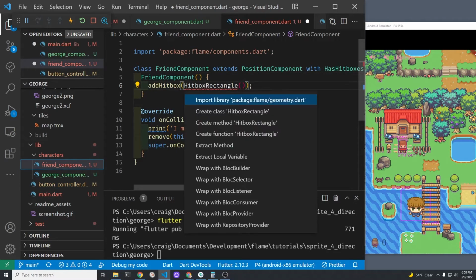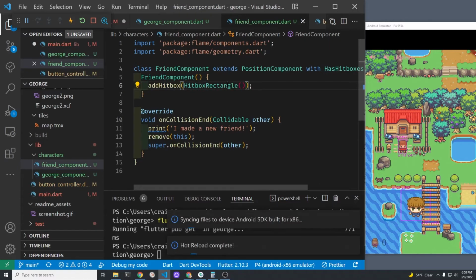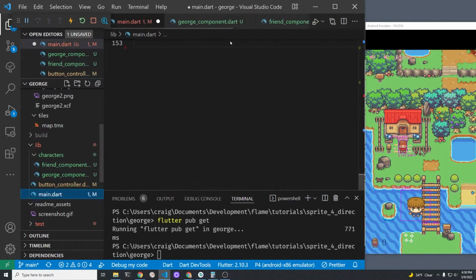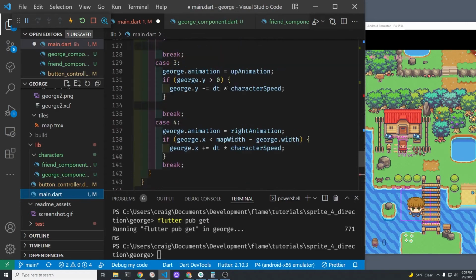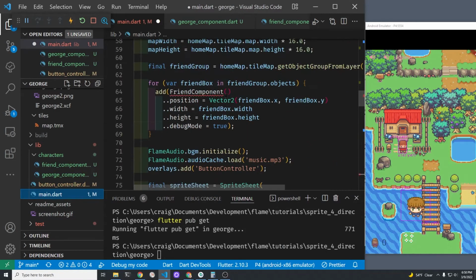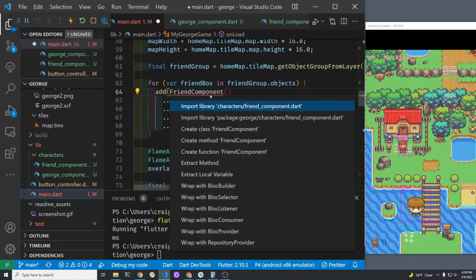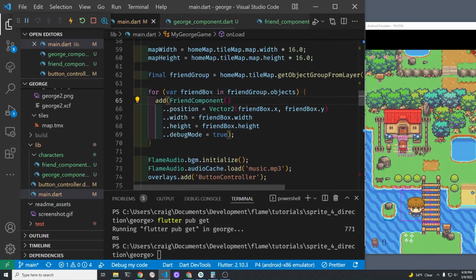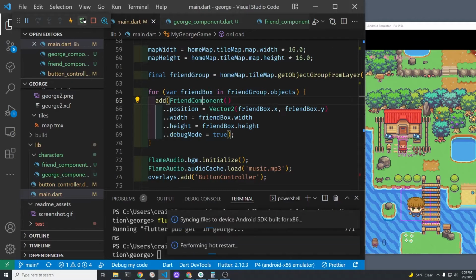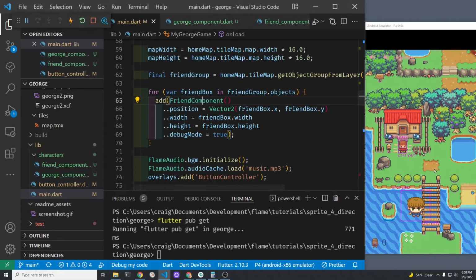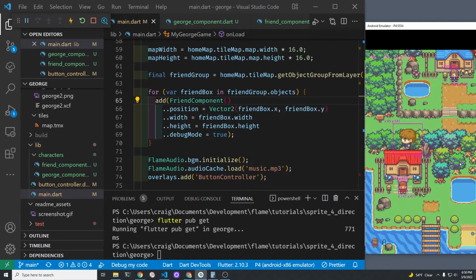However, there is some logic for the collision that we did put into the friend component class. So let's break it out into a separate file, so that it's not just all in our main.dart. Remember that at this stage, the friend component is only the bounding box. Right now it's purple because we have debug mode turned on to true just for the tutorial. The main.dart file must import the two new files that you just created.